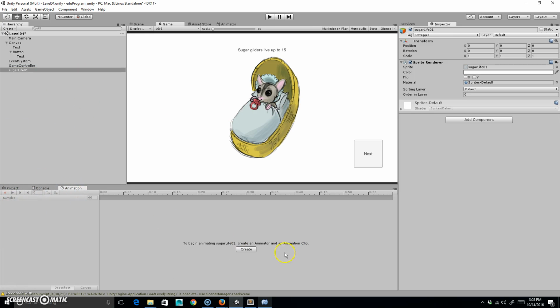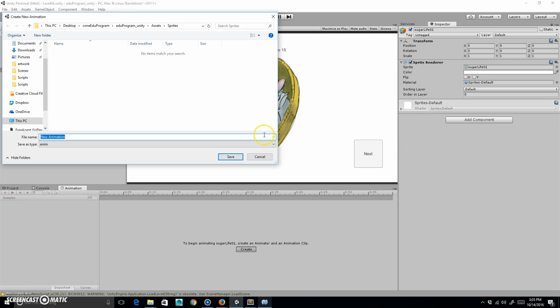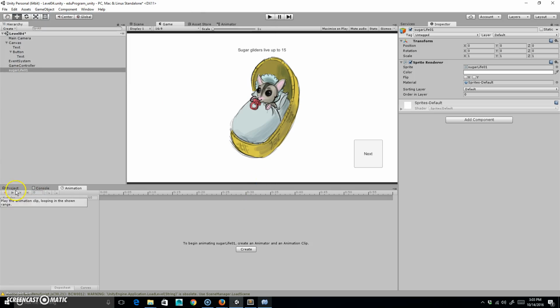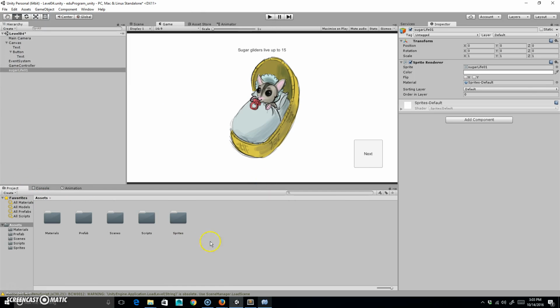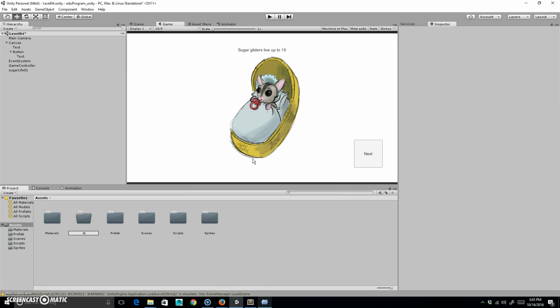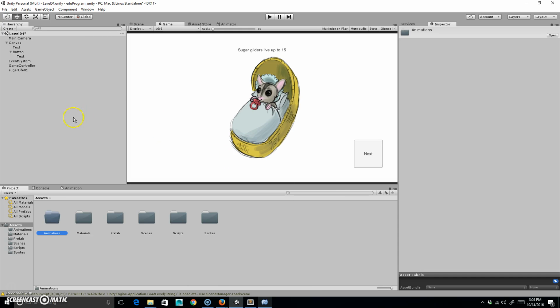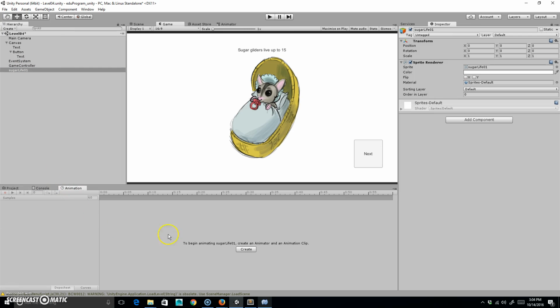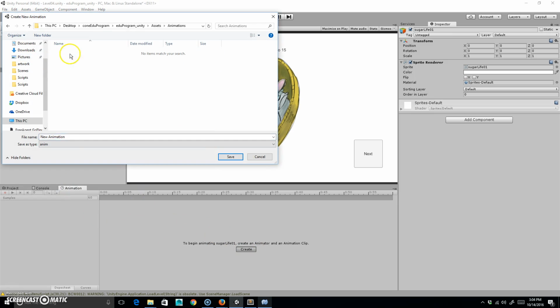So I'm going to select that. I'm going to go to animation. I'm going to create a new one. And, oops, cancel. Before I do that, I'm going to make, in the project folder, a new folder. And this is going to be animations. Okay, good. And then now I will go onto this, and we'll go to animation, create, and animations. And we're going to call it sugar life, right? Because it's the sugar life expectancy.